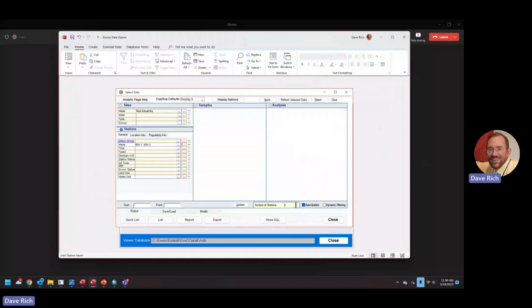So now I have 2 stations selected. You can also set up groups of stations. Maybe you have some stations that are on the factory site, maybe some are in the neighborhood. As long as you maintain those, you don't have to remember what's where. You can just use the groups. We also have sample groups and parameter groups.